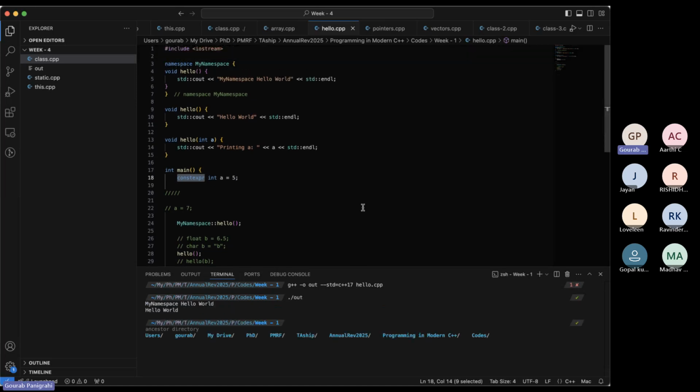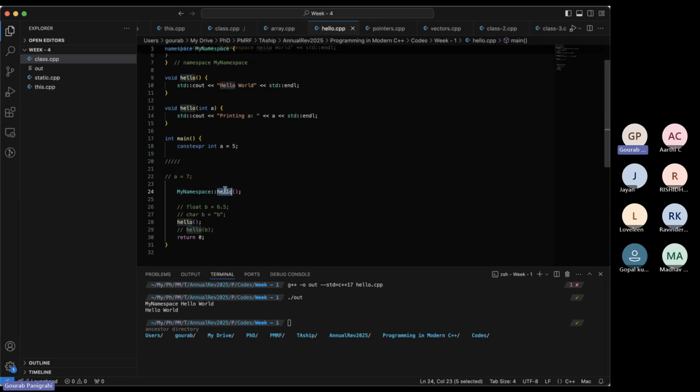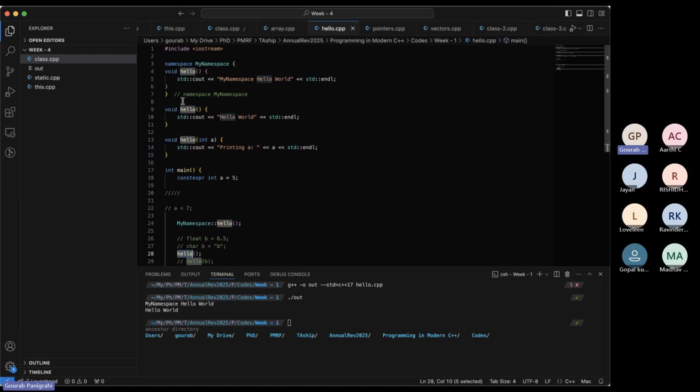So now what you can see is, I have two hello. One hello is in my namespace, which is a function. Another function is hello. So this hello will call this function hello, which will print hello world, which it did. But this my namespace hello will call this function inside the namespace hello, and hence it prints the my namespace hello world.